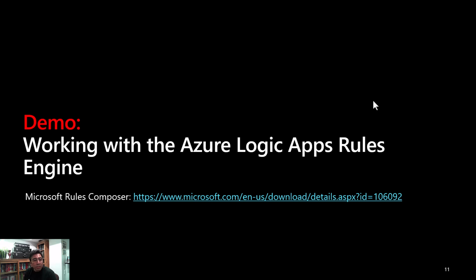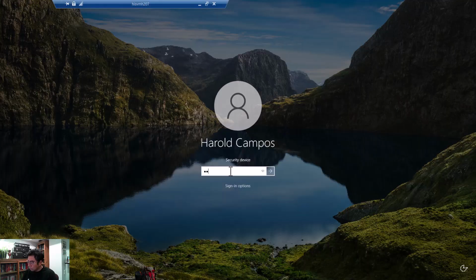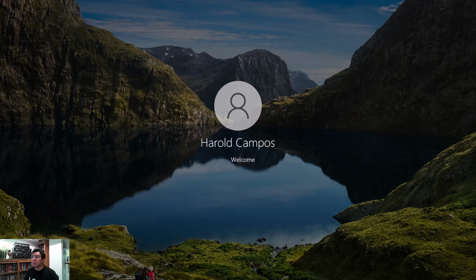This is the link to the rules composer. You can download it and test it. It comes with a sample rule set, so you can see how you can create basic examples with it. So let me show you this as soon as it logs on.